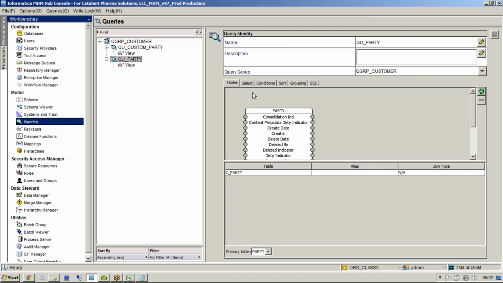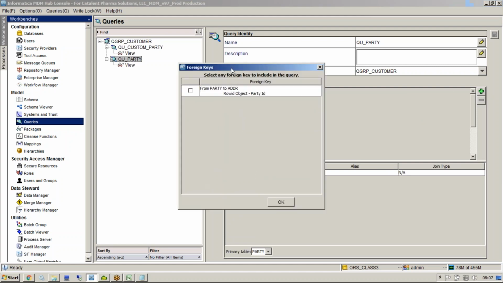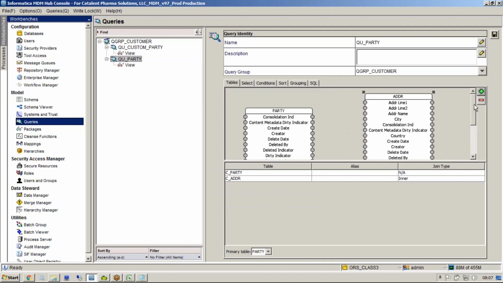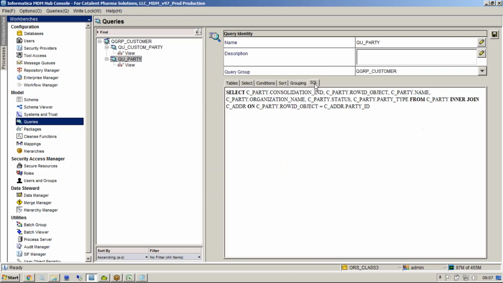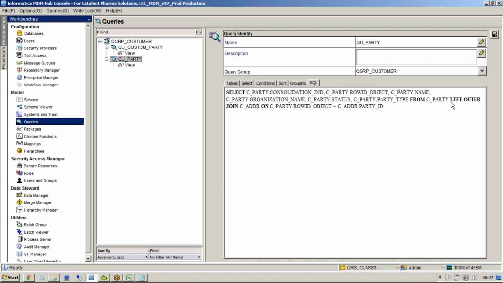So here you can go here and add a table. Let's say if I want to add an address table or some other table, I can do that. Click on plus, then address, okay, and choose this key, okay. So you can see here. Now it's party address. Go here, you see here. So it's party inner join address, right? Now you want to change the inner join to something else. You can left outer join, you see here. So left outer join. Immediately it's done.